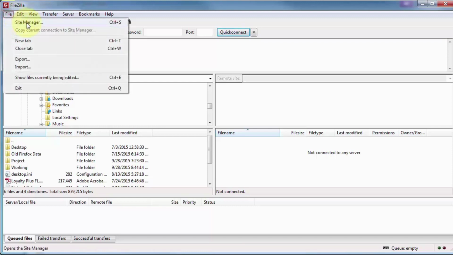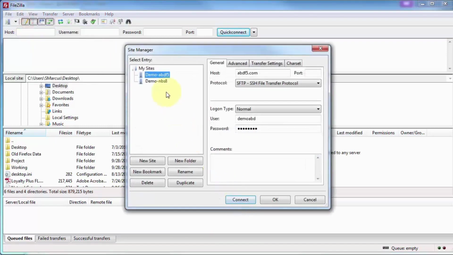I'm going to use the site manager. And I've already got mine set up, and I went to new site, entered this name, and then entered the information over here on the right, like the host name, the port, change the default FTP to SFTP, change the default anonymous to normal, and entered the user and the password.